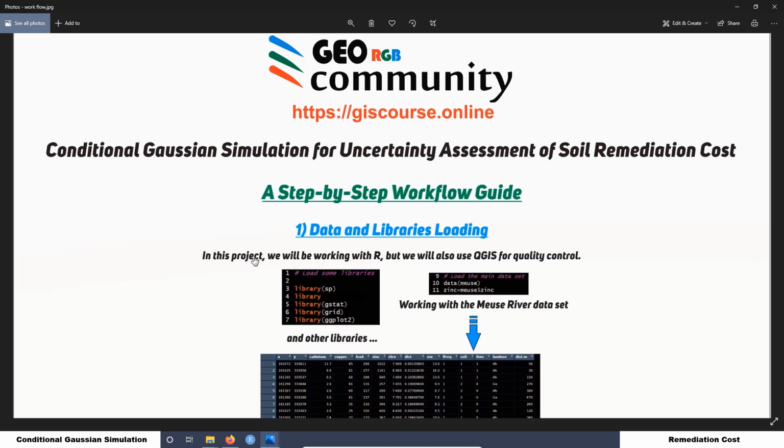In this project, the majority of the time we are going to be working with the software R, integrated with RStudio. But we are going to be using also QGIS a little bit for quality control. The first thing that we are going to do is to load all the libraries that we are going to need for executing the scripts that we are going to be creating. We are going to be working with the Meuse River dataset, a very famous and free database related to contaminated soils. And in this case, we are going to work with the zinc parameter.